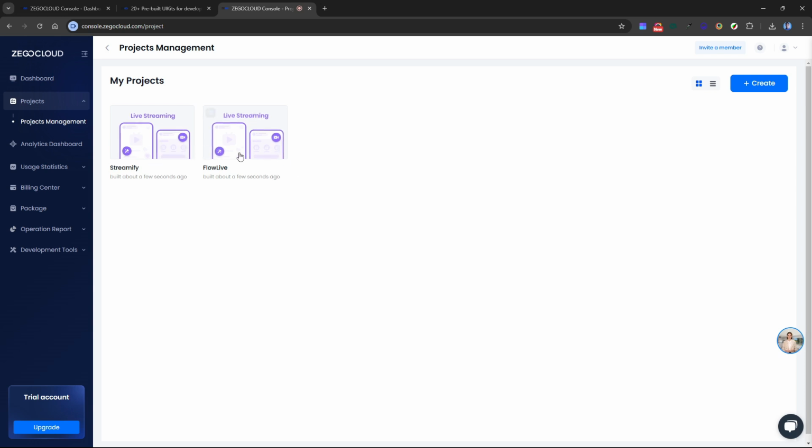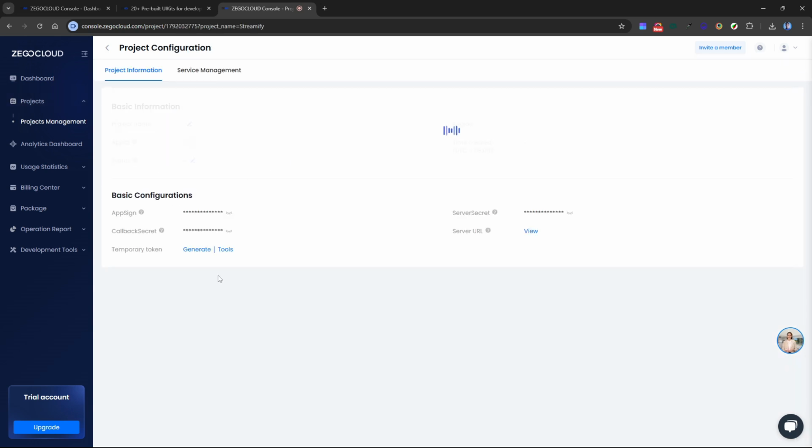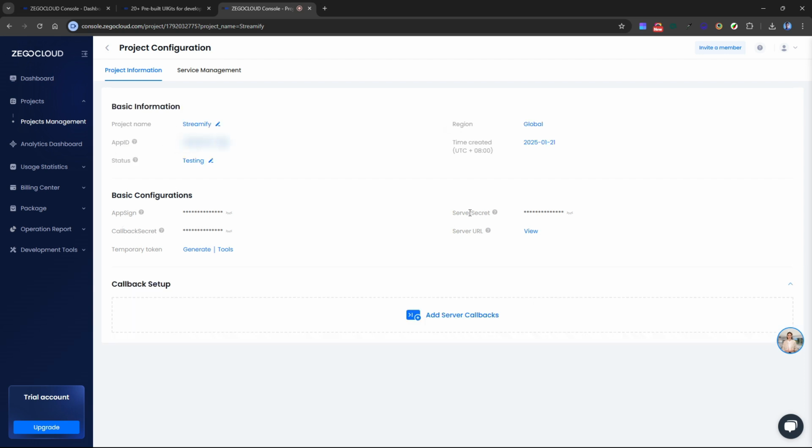You can use any of the details here. All right, so we're going to use these details here. We have our app ID and our server secret. I'll just copy this and put it in an environment variable. But first of all, I have to create a new React application.